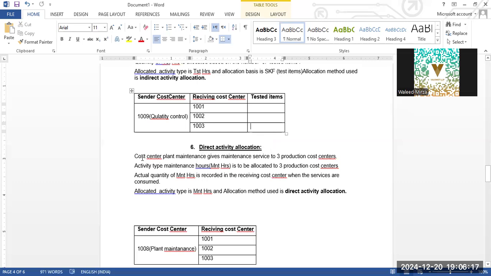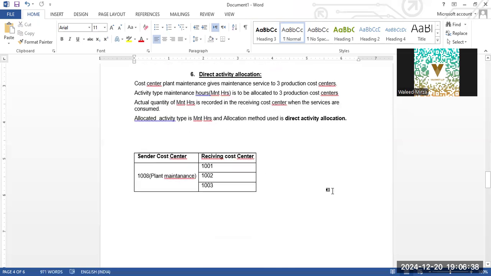Direct activity. Cost center plant maintenance gives maintenance to 3 production cost centers. Activity type maintenance hours is to be allocated to 3 production cost centers. Actual quantity of maintenance hours is recorded in the receiving cost center when the services are consumed. Allocated activity is maintenance hours, and allocation method is direct activity allocation.